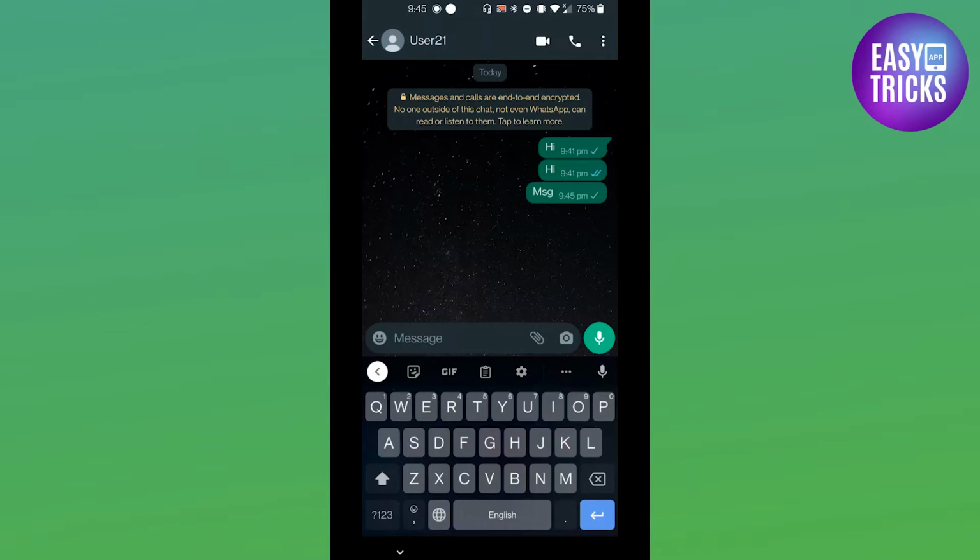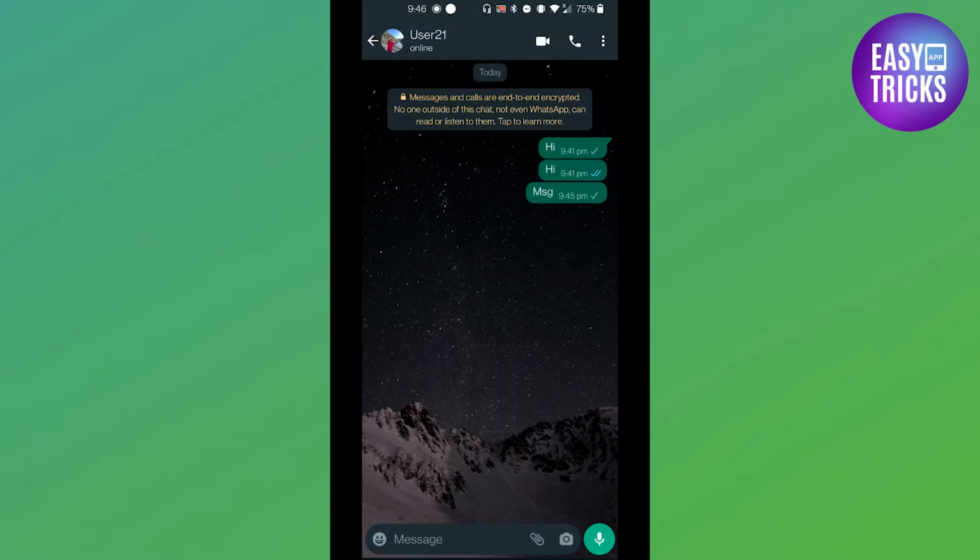You need to go back to the person's chat and see if you can see their profile picture anymore, and when you are able to see the profile picture, this means that they have unblocked you. So let me unblock myself from my other phone and let's see what happens. And as you can see the online status is back on the screen and the profile picture is also back.